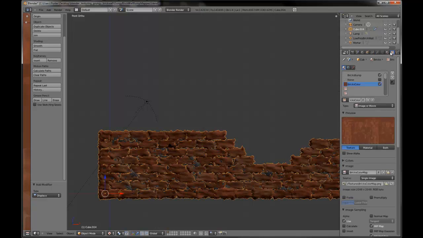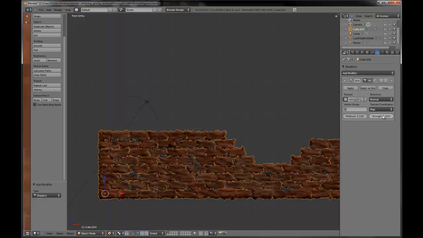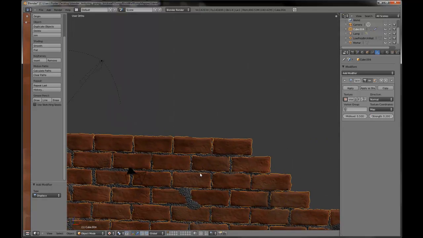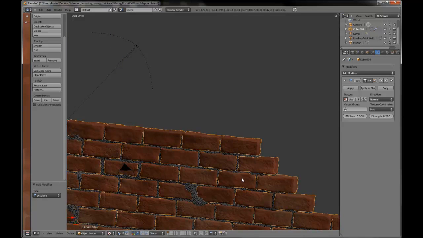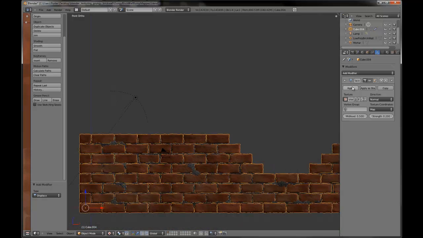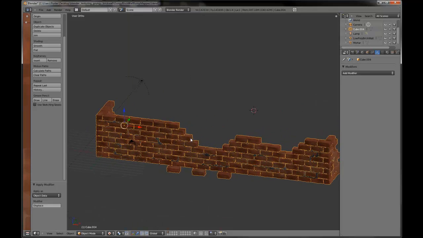Let's look at what the noise is. It's clouds, that's what I want. Okay, change the strength to 0.2, and you can see that it starts to make the bricks look really kind of grunged up, and I love that look. So that's what I want. I'm going to go ahead and hit apply. And now we are done with our high polygon mesh.